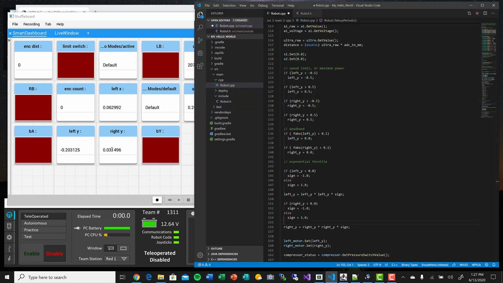We want this to be 0. When it's a small number, make it 0. That's the way we do that. So we take the absolute value of the number, because it could be positive or negative. And if it's less than something small, I picked 0.1, just make it 0. Same for the right joystick. If it's less than 0.1, just make it 0.